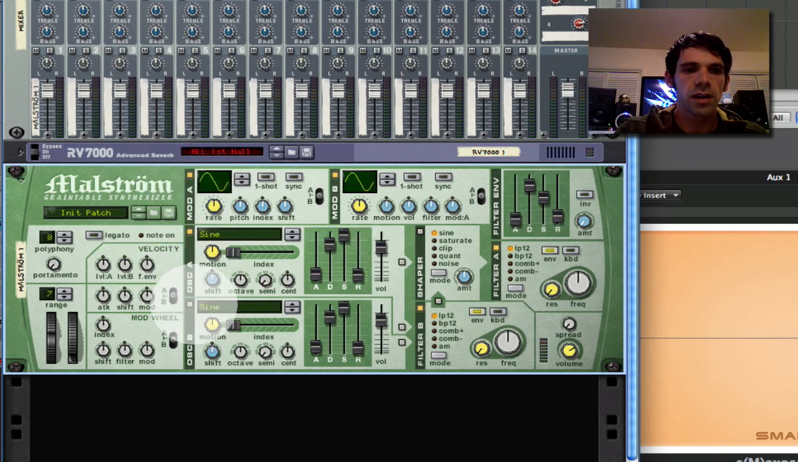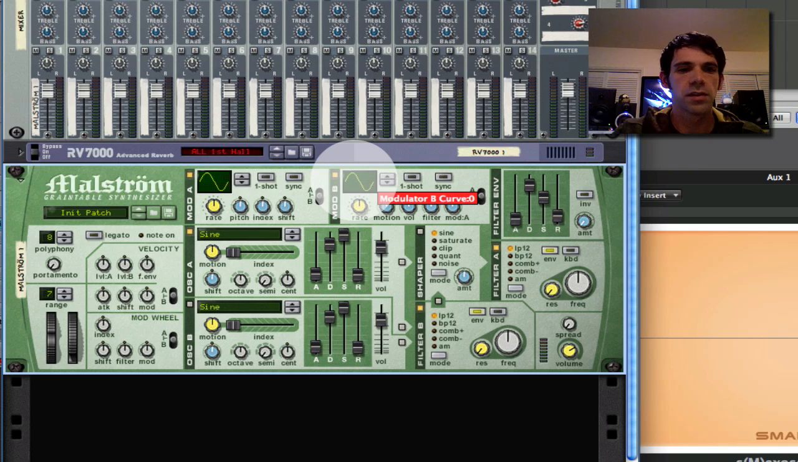We've got two oscillators. Those lead into a wave shaper, and then there's two filters, filter A, filter B. And then we've got our modulation oscillators, modulation A, modulation B, which are more or less LFOs. So let's take a look at the oscillators first.